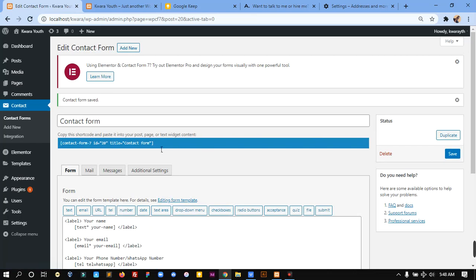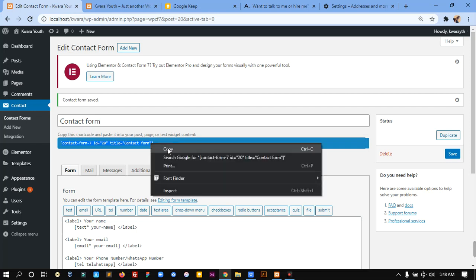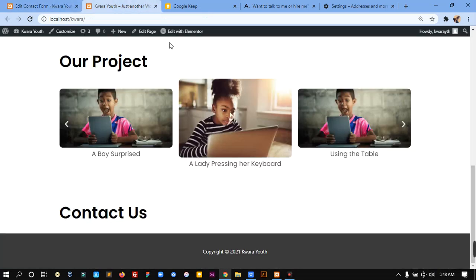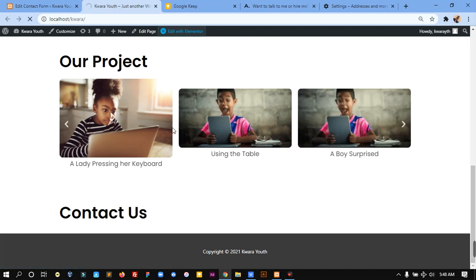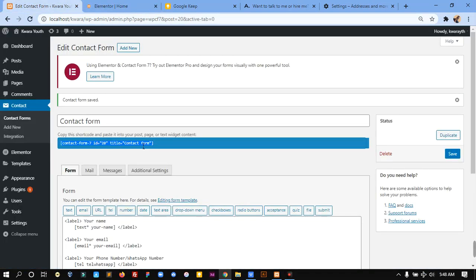After saving it, I'm going to copy this short code. Can you see it? I'm just going to double click on it, right click and copy. I'm going to my dashboard, to my website, and I'm going to edit my site with Elementor, because I want the contact form to appear on this place. Remember, in the last video we talked about short code. So what are these short codes? These are snippets of code that you copy.